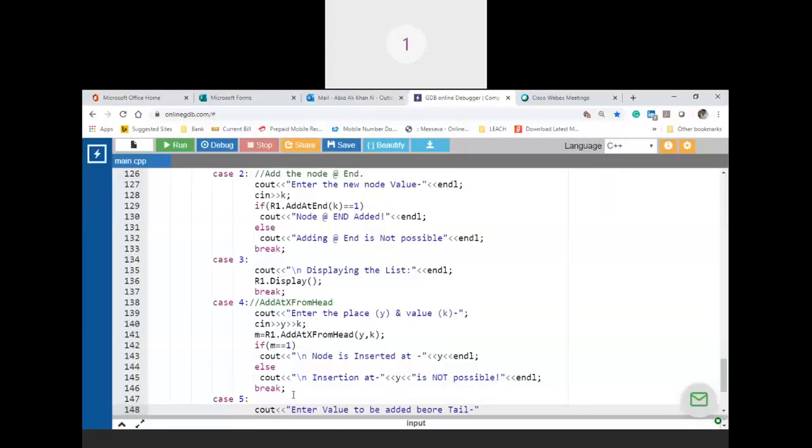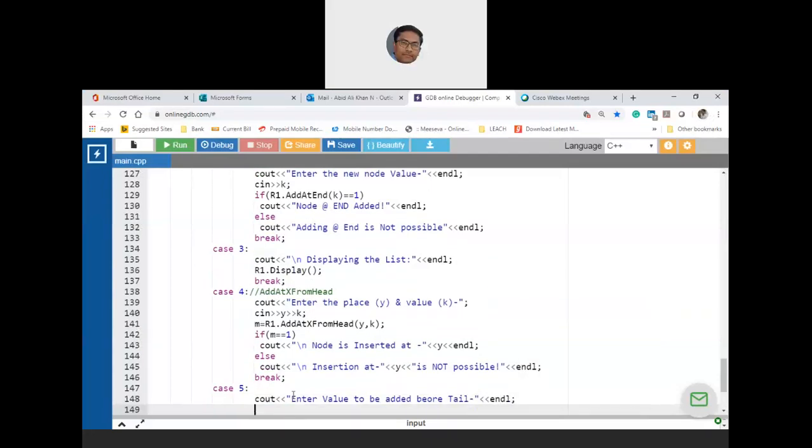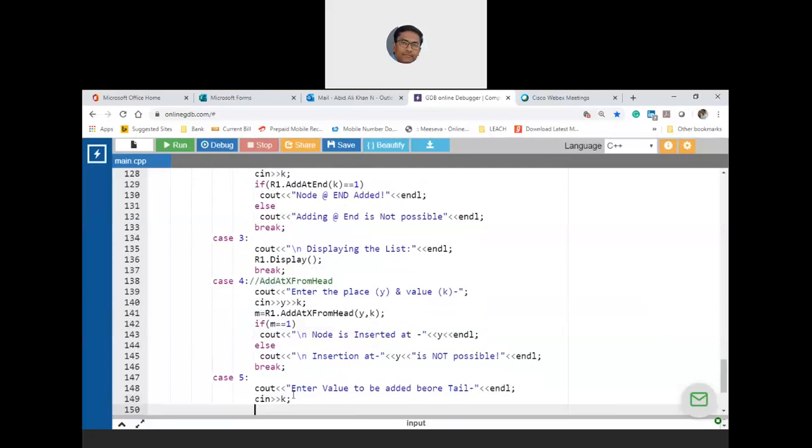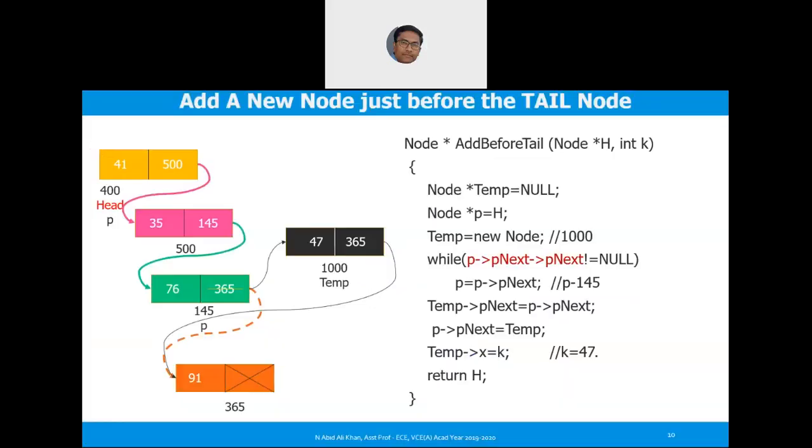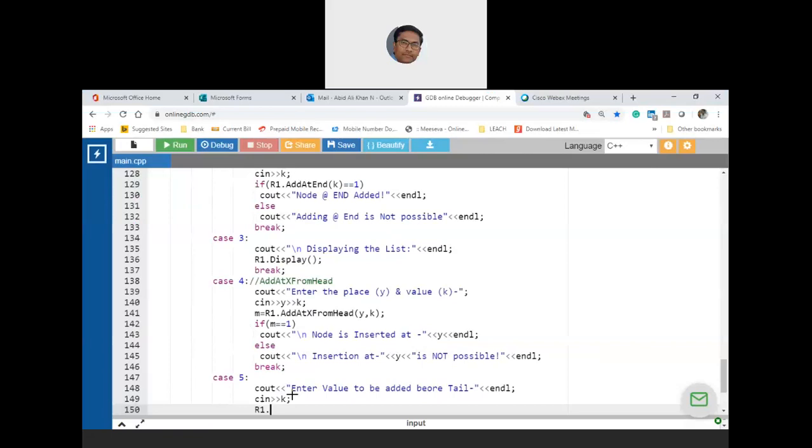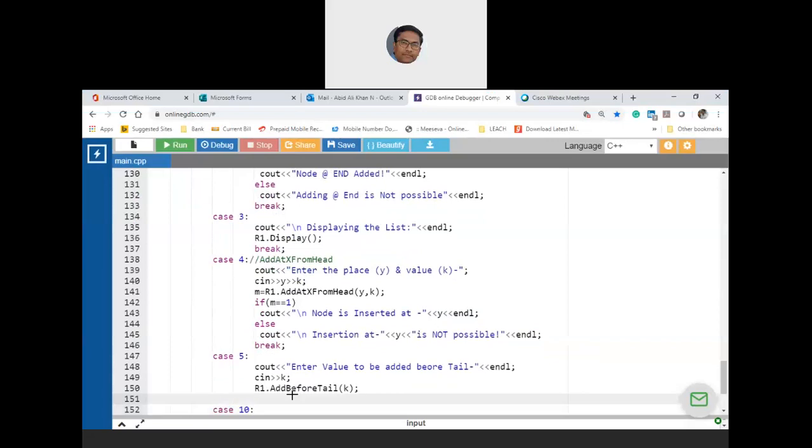Coding? Okay. So enter the value to be added before the tail node. So let us assume that we have been taking y and k. So I'll take cin, probably k. Then what I'll do is r1 dot, write that function name. What was the function name I said? Add before tail. I am going to pass k. And this is the advantage of a member function, because I don't need to pass the head node.